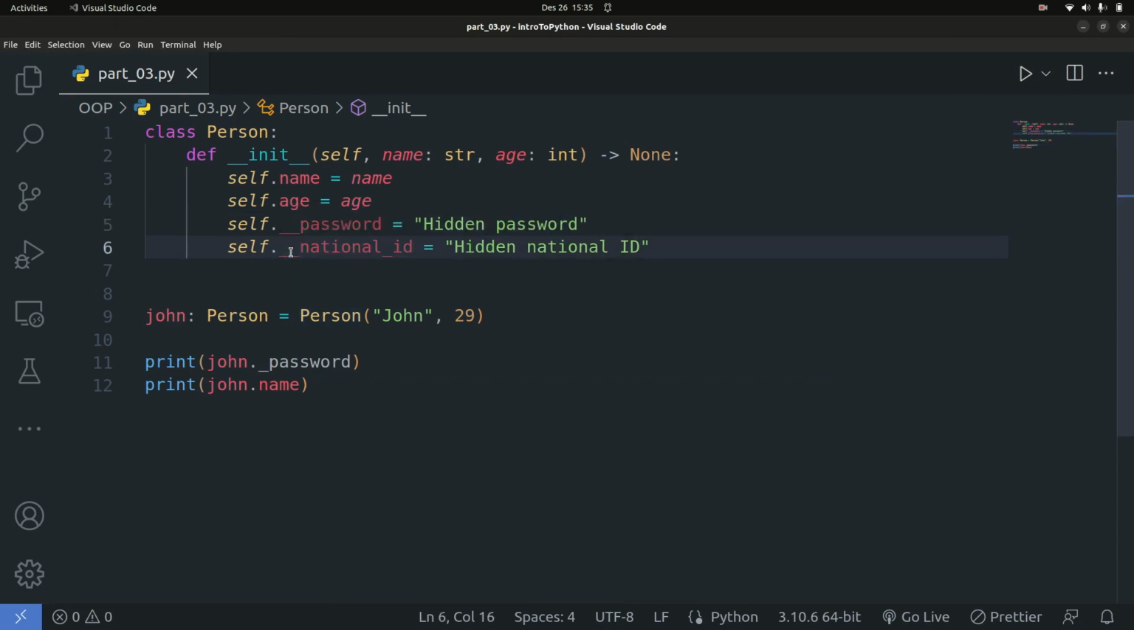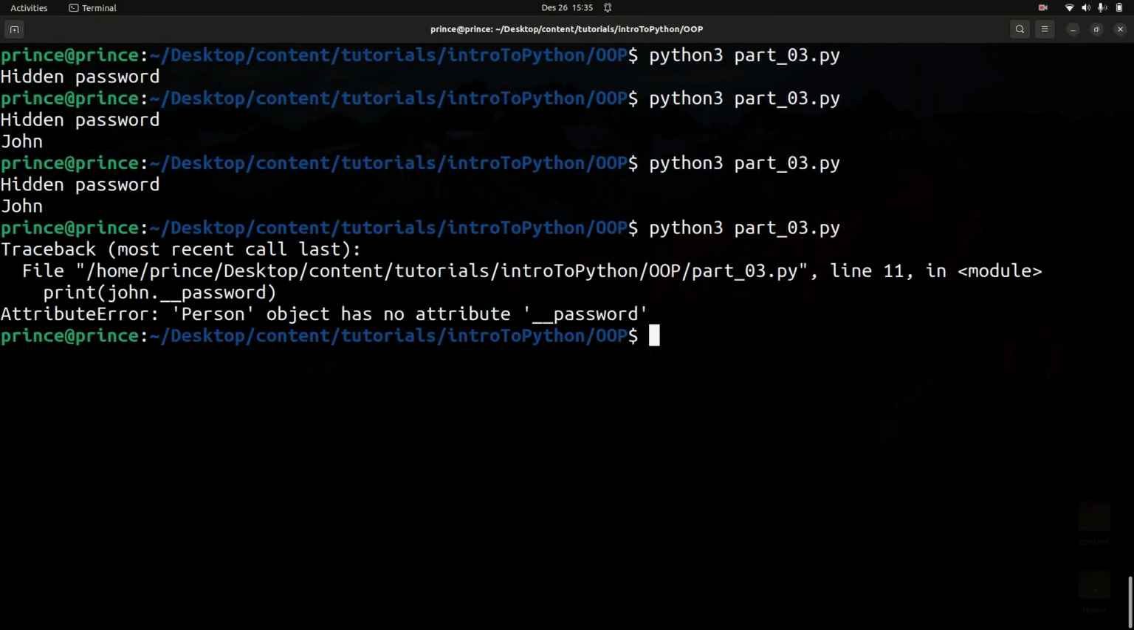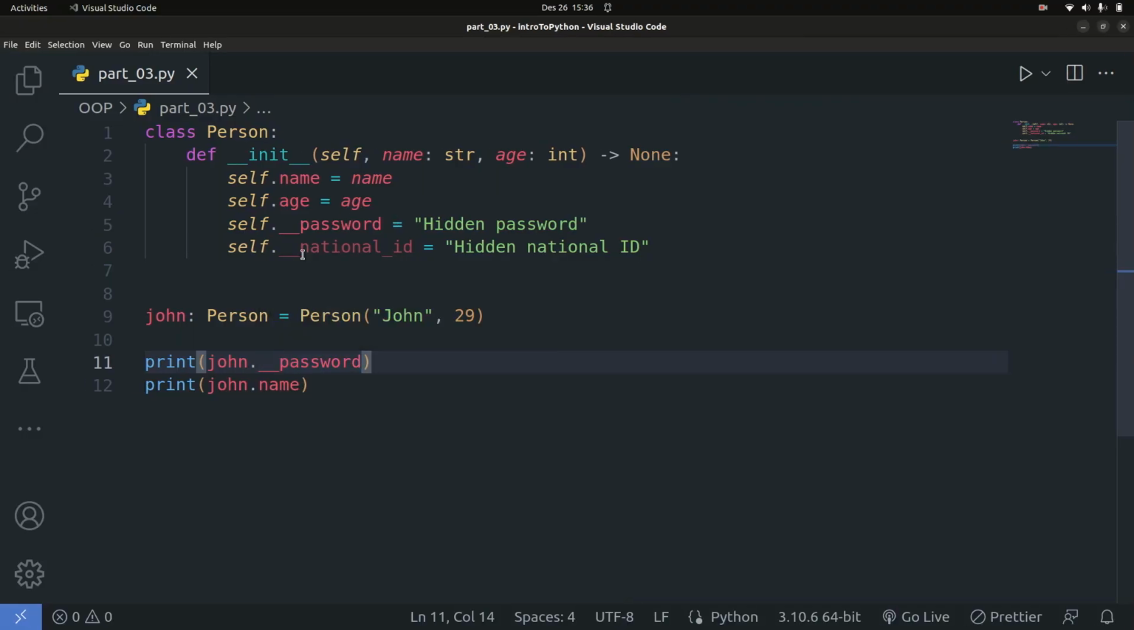If I try to get access to it again, it tells me Person has no attribute underscore underscore password, even though we have that attribute. So the information is now hidden from the outside world. Now we have to create a method that allows us to access this password, because methods can get access to the password within the class itself. Within the person itself, you know your password, right?